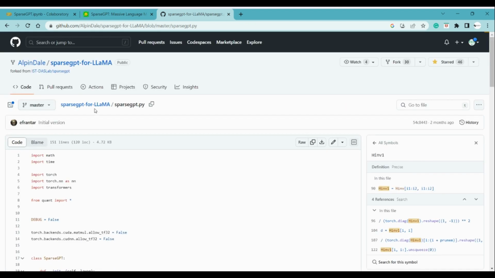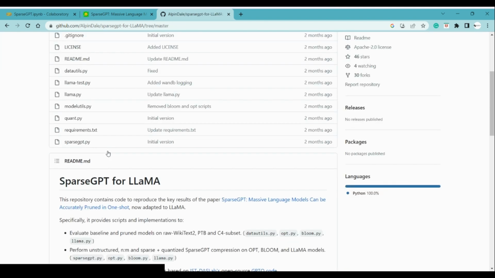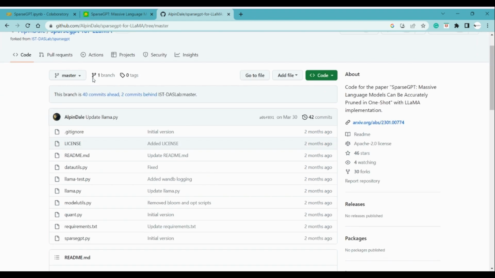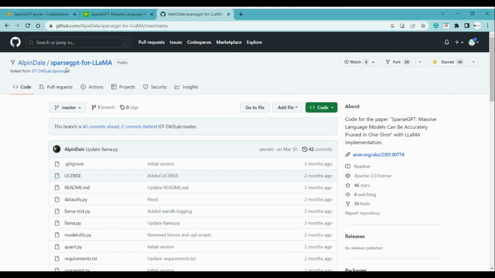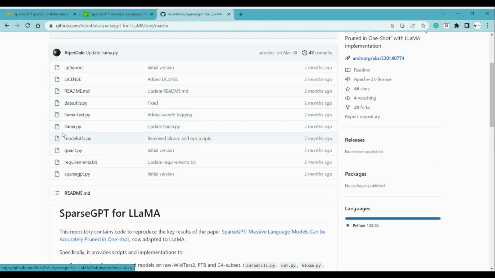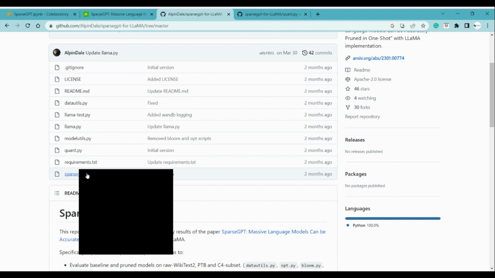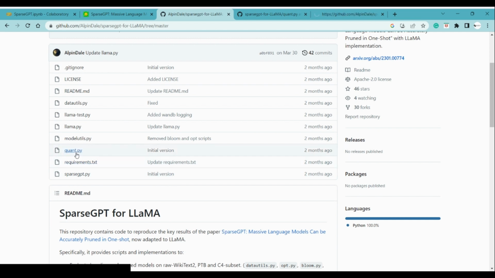So what I would like to do now is really dive deeper into the source code. This source code is not quite hard. Thanks to Alfin Dale, he forked this GPT from the DS lab, but what he did is that he applied this on the Llama model. The main file for us to understand the core algorithm is this GPT.py file, which is what we're gonna create now.